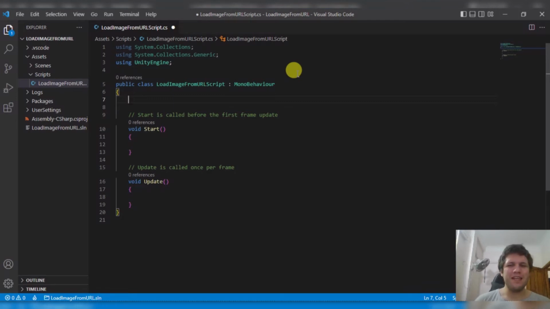So the first thing we need is an image to place the loaded image. So I will do serialize field by typing SF, and make sure that you have these square brackets too. Serialize field means that it is a private variable that you can edit in the editor. It's very similar to public, except a serialized field cannot be edited outside of this class.